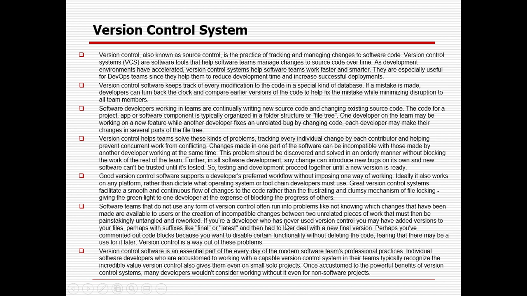If you are a developer who has never used version control, you may have added a version to your files, perhaps with a suffix like final or latest. Suppose you are working on Excel, you have probably seen that every tester gives names like final, draft, latest, but we do not maintain any version. We do not even know which part of the work has been completed. So it is not a good practice.